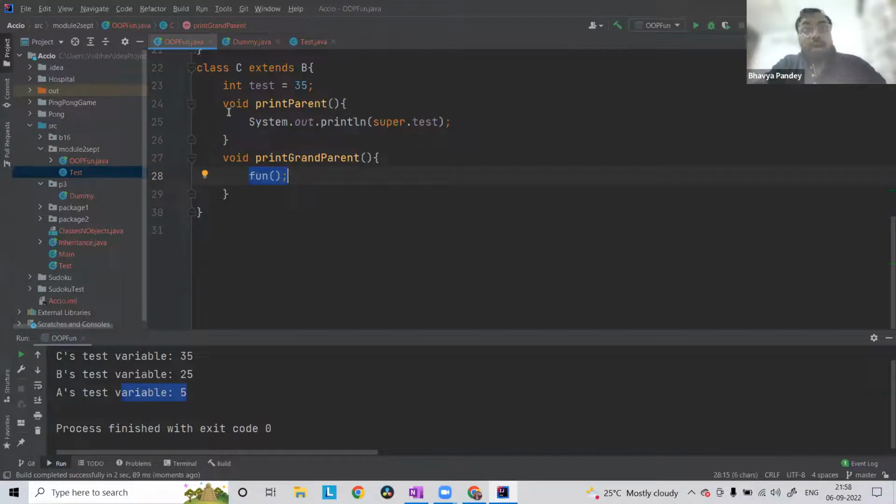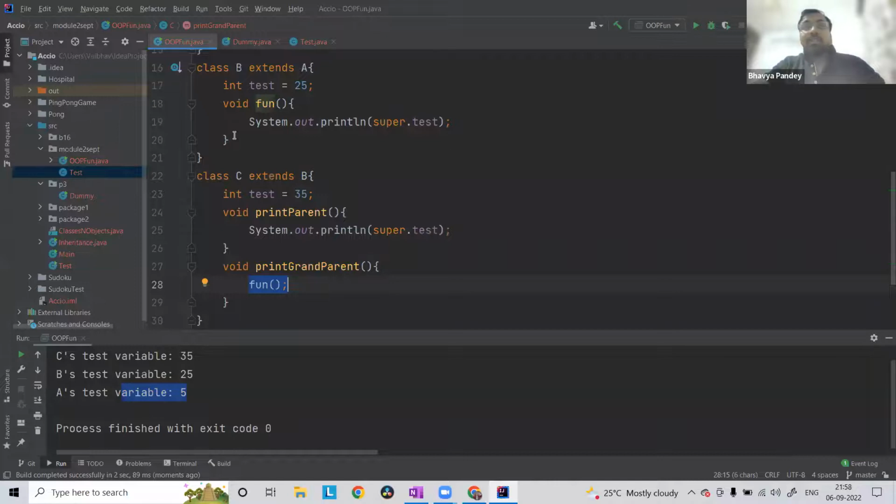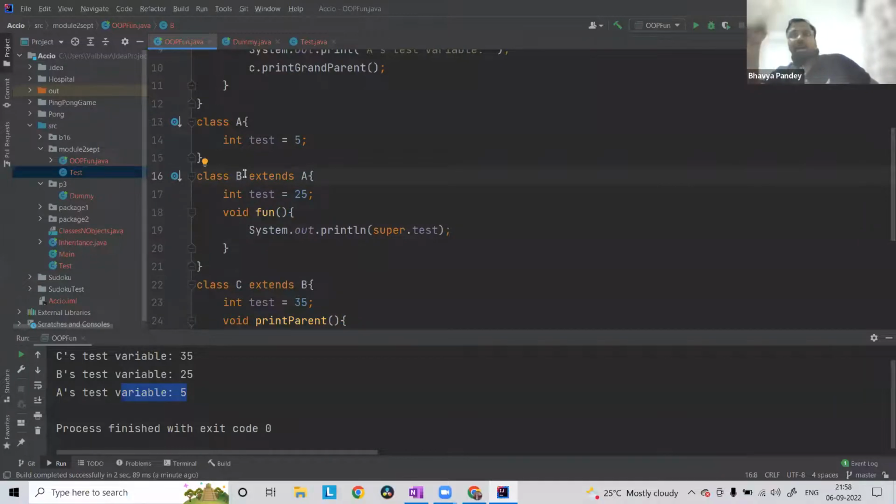Okay, so now inside the fun function, what's happening? I told you, right? By writing the super keyword, you can jump one level. From B, if you jump one level, you are reaching the grandparent. Because C से B में आप आ गए fun function call करके, and B से A में आप super keyword use करके चले जाओ. So are you getting comfortable with the use of super keyword? Tell me, is it clear?